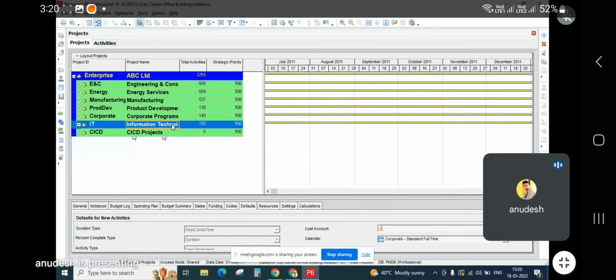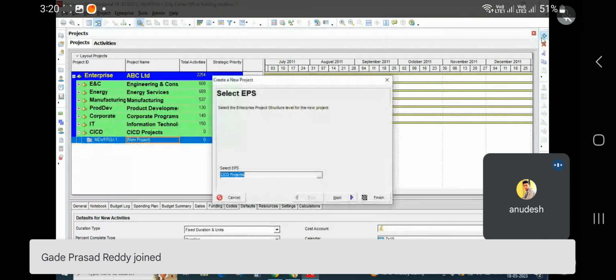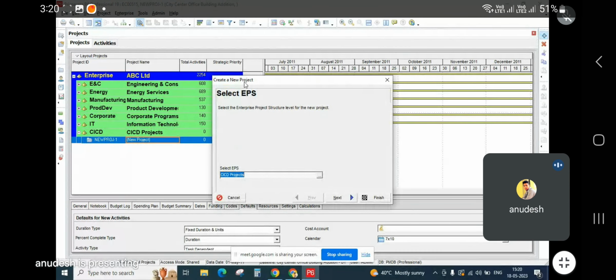If you want to add a new project inside IT, you can select the IT. If you want to add here, you can select this. If you want under the CICD, you can click here. So I have selected this and I'll click here, add. So see, it has given you an option, select EPS. So you say that, okay, this is the EPS which I want to select, and I'll create a project inside this. And next, it will ask you to give the project ID and project name.